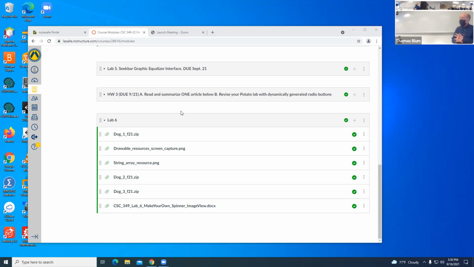Okay. Our topic for the day is image views, where the image changes. So we're going to have a spinner where you can choose, in this first example, a breed of dog, and then an image view that's going to show you that picture of that breed of dog.